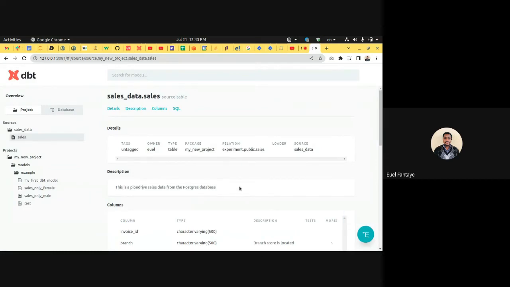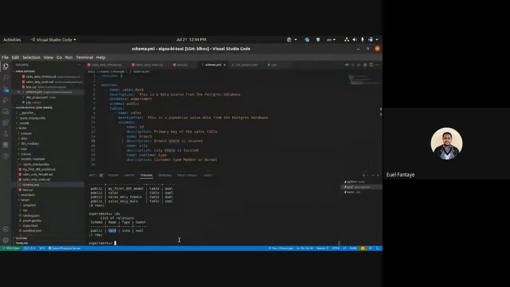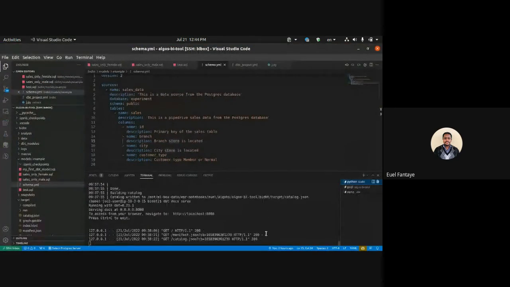So this is also one thing that DBT supports. It provides documentation and you can basically have everything you need here. This is not a link. You can just host this on any website hosting environment. One thing, do you have any questions about the documentation before I move to visualization on Tableau?